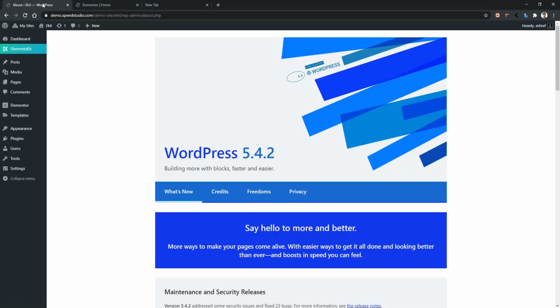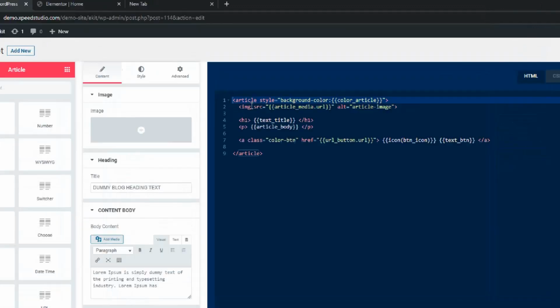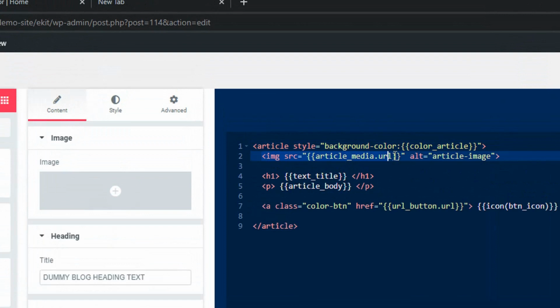Go to your dashboard, ElementsKit Widget Builder, and there you'll find the Article widget. And there you can see we have our image. In this image, we will apply our border. In order to do this, first you have to create a selector here. I will use a class here. My class name is img-border.